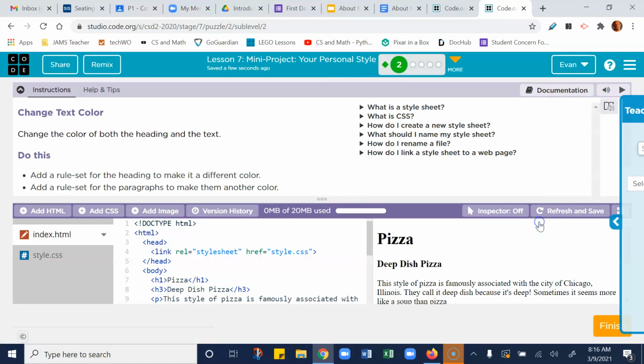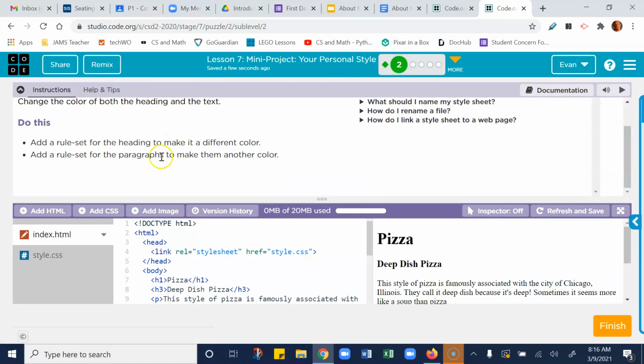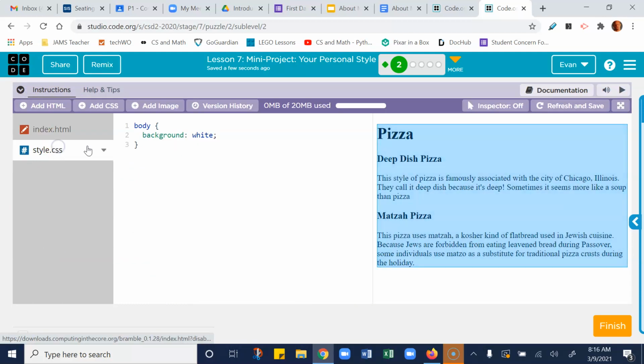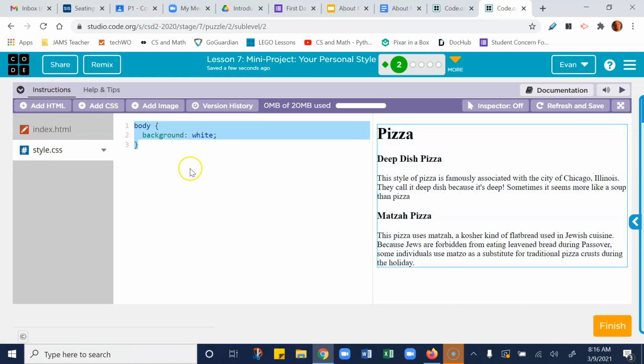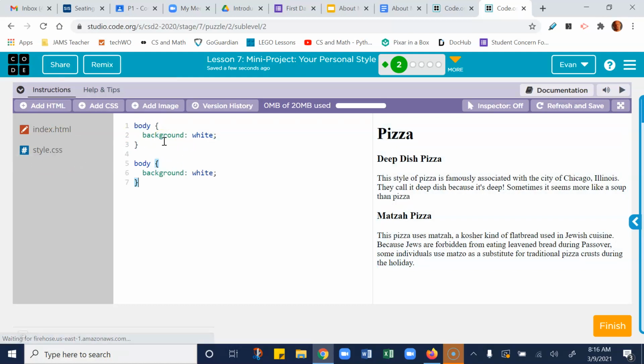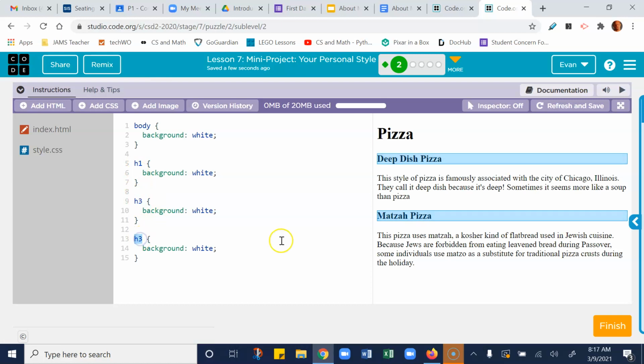They're asking us to do it with both paragraphs and headings. Change the color of both the heading and the text. Add a rule set for the heading to make it a different color. Add a rule set for paragraphs to make them another color. Okay, so we go here and let's copy and paste this twice and change this one to H1, but there's also H3. So you know what we're going to have to do? We're going to have to copy this because we have to change the paragraphs too.